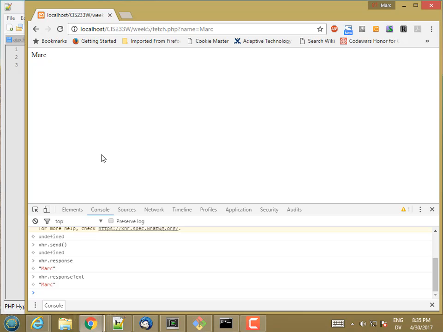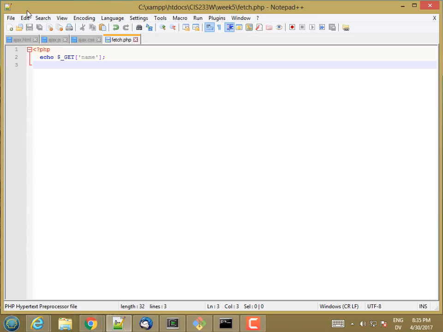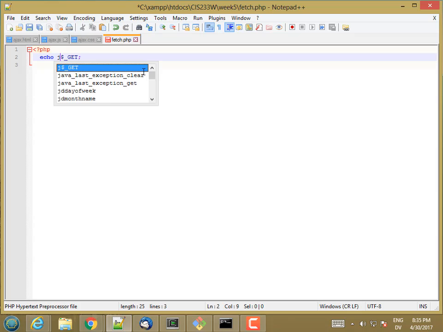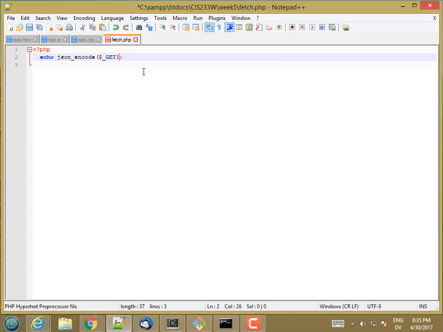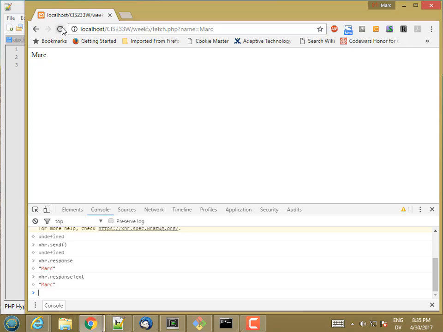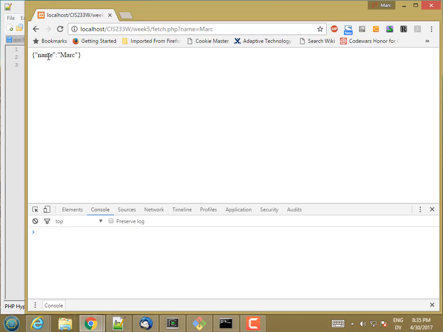So okay, so far this is just sending a word back, but I can also send a JavaScript object in JSON notation. So what I'm going to do is, instead of just echoing get, I'm going to encode the whole get array using the json_encode PHP function, and I'm going to save it. And then if I go to the browser and hit reload, now I see a JSON notation for an object with a name property and the value Mark.